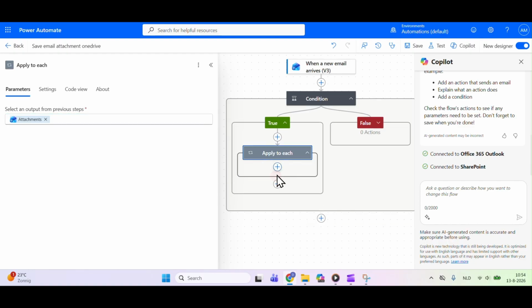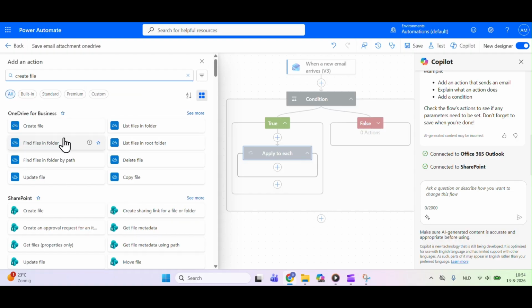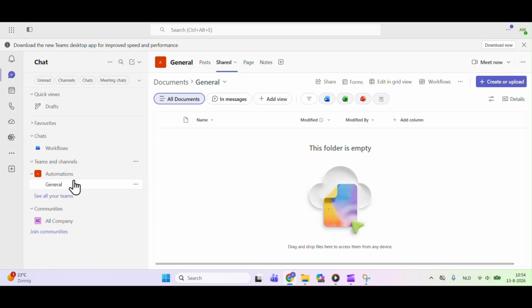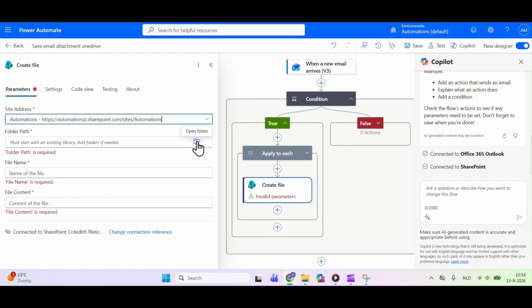Step 5. Create the file in the Teams channel. Inside the Apply to each, add the Create file action from SharePoint. Set the site address to the Microsoft Teams SharePoint site. You can find this by opening the channel in SharePoint. Set the folder path to Shared Documents, followed by the channel name, for example General.